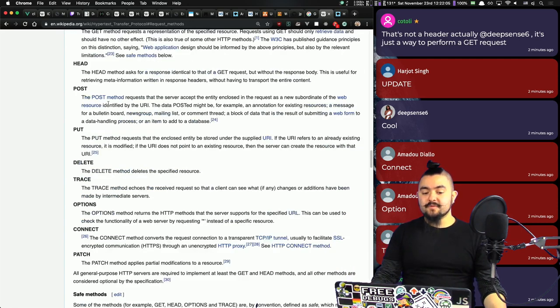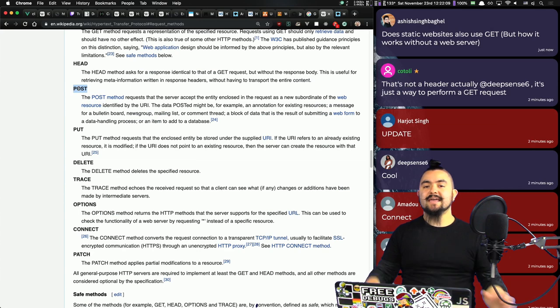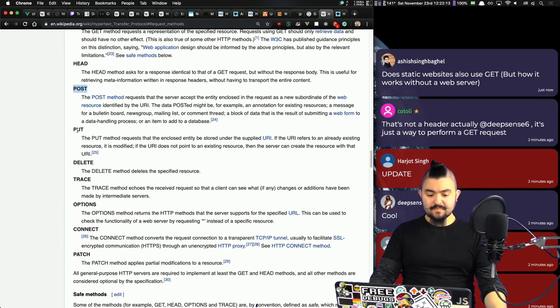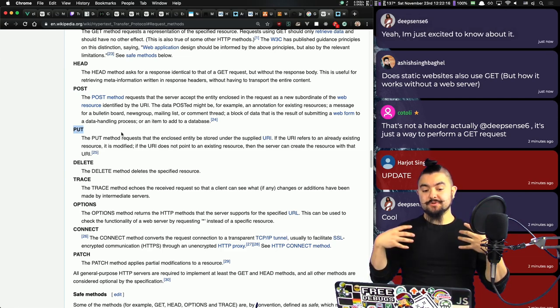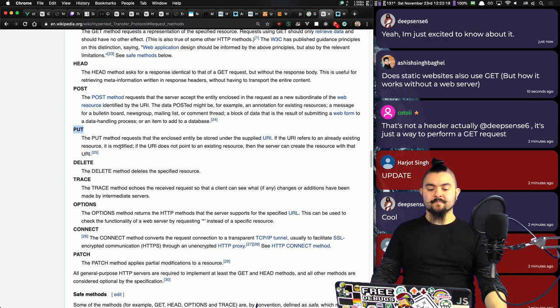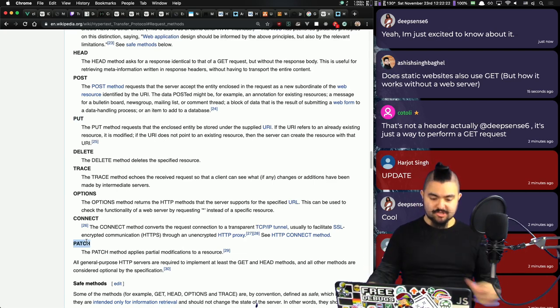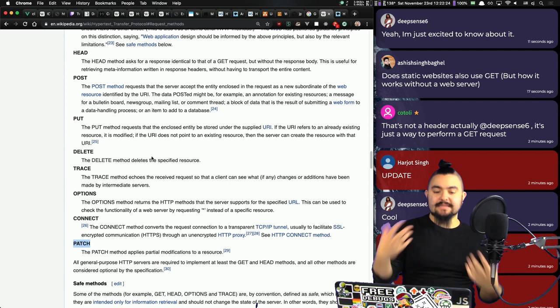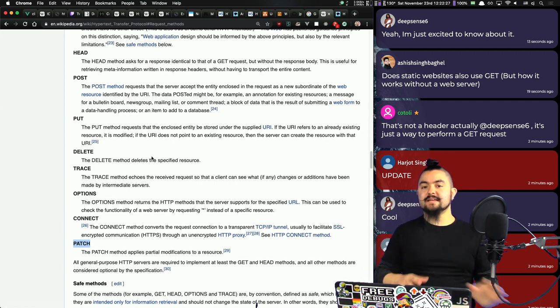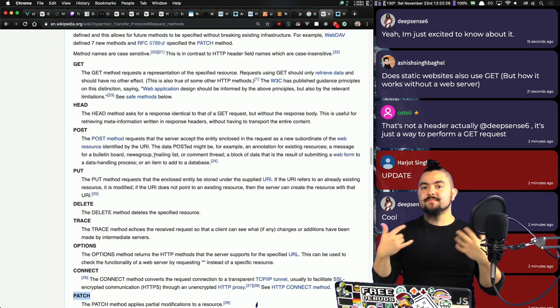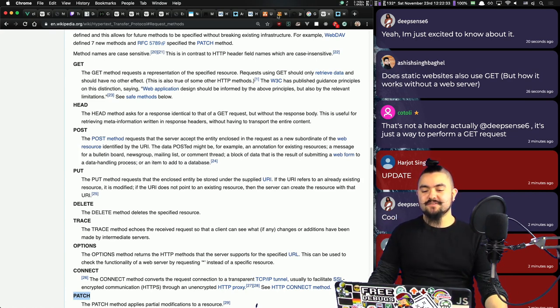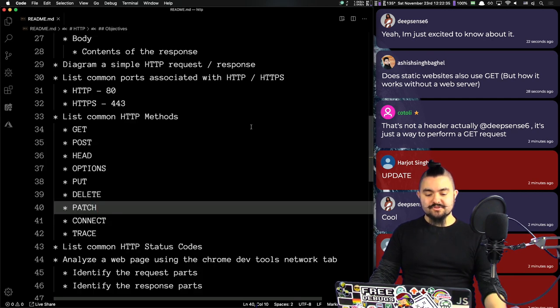Whereas some of these other methods might indicate that we're changing things or creating things. Like POST is typically used to create a new thing. PUT is usually used to update a thing. PATCH is usually used to update a thing, but only partially. DELETE is used to delete a thing. But like I said, all of these are just different types of methods. Ultimately, the server is going to decide to do something different with that request based on the method that you send. Cool. So those are some common methods.